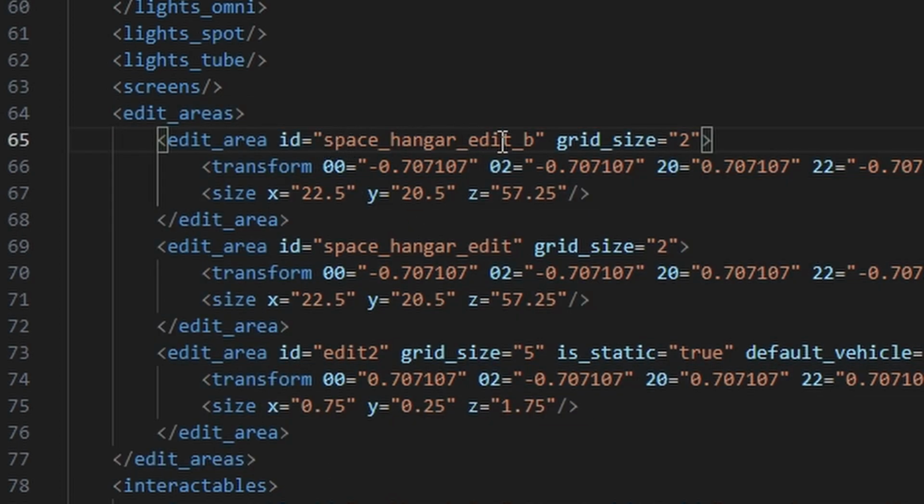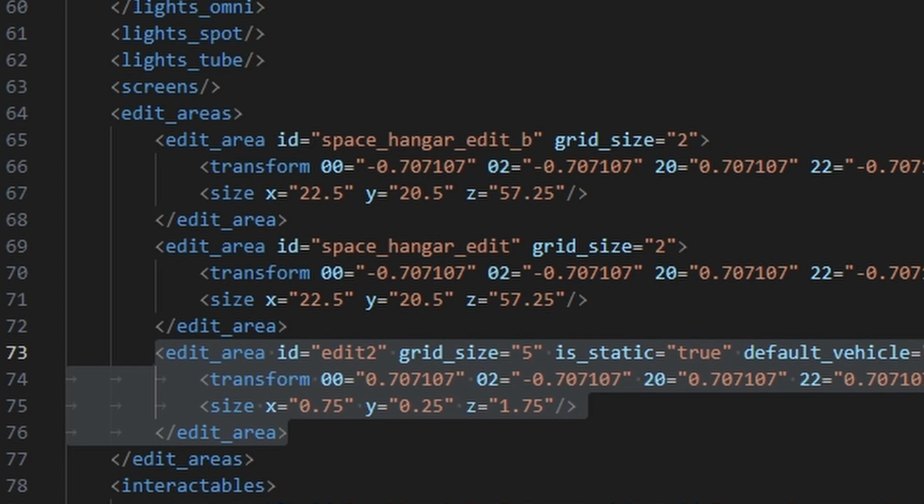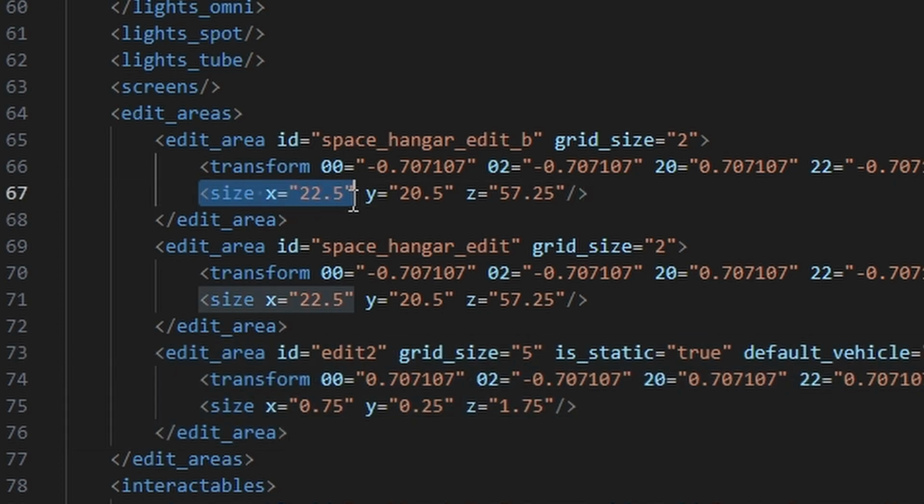So space hanger, and then I don't know what edit to is. Basically what you want is this thing here though, size. I'm going to do the first one and hope that it's the one I'm looking for. The biggest you can make these go up to is like 256. There's also this grid size. Nobody knows what grid size does. I've asked and nobody has any idea.